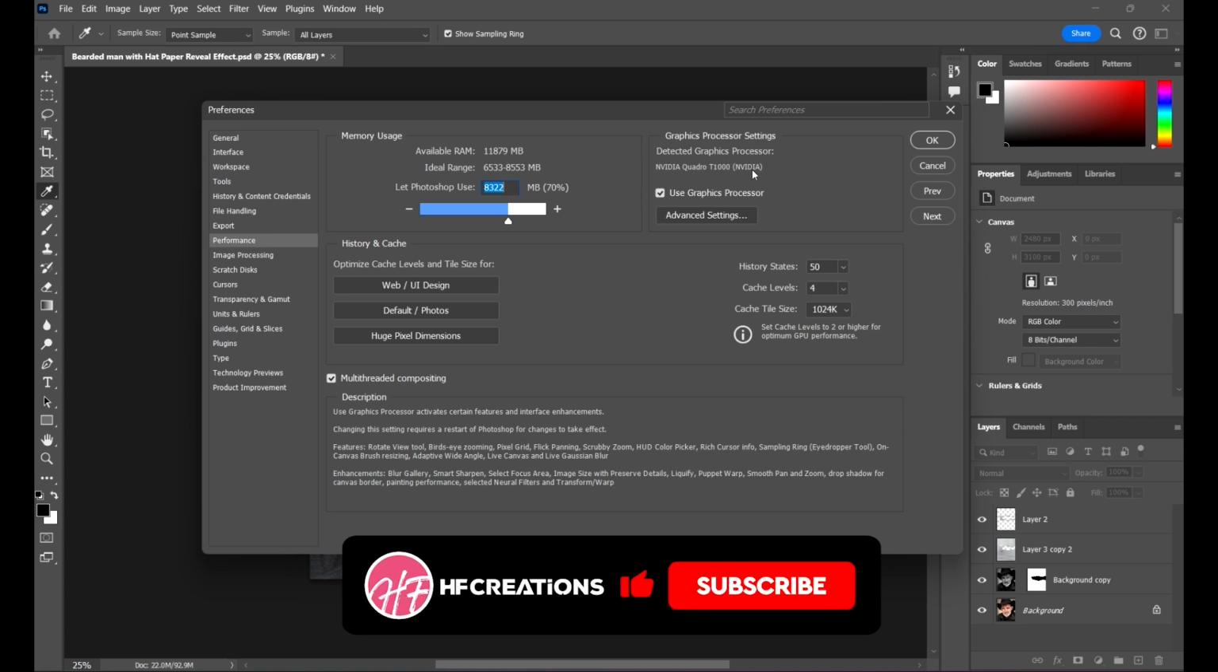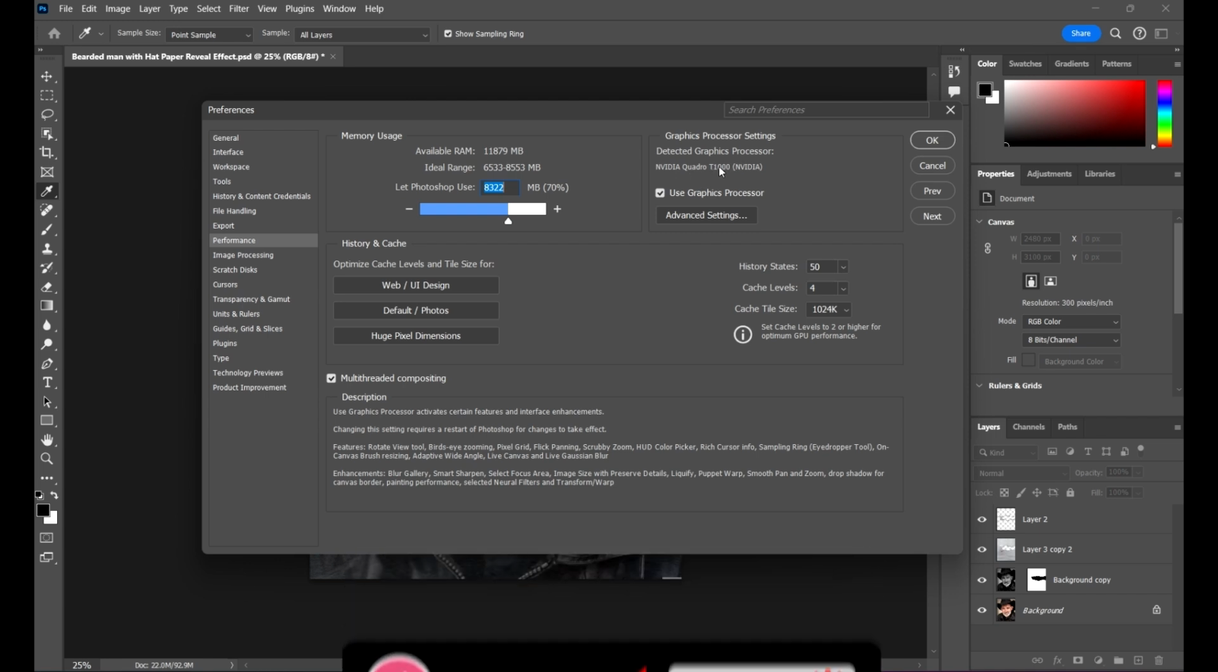And depending on how good your graphics card is, we can see that mine is an NVIDIA Quadro T1000, and it's actually a good graphics card for Photoshop. It's just perfect for Photoshop. Okay, so I don't have any lagging whenever I'm working. So that's that for your graphics processor.